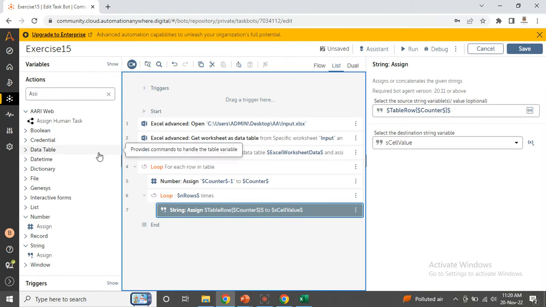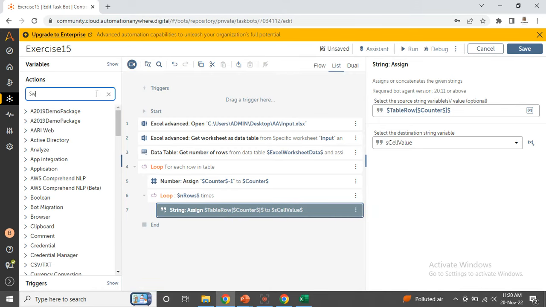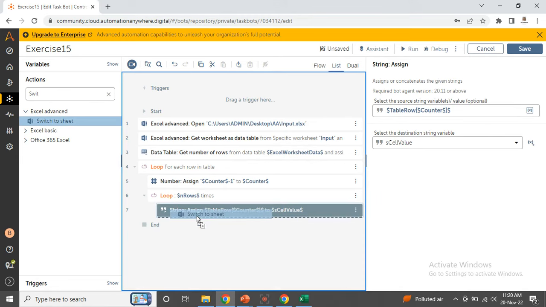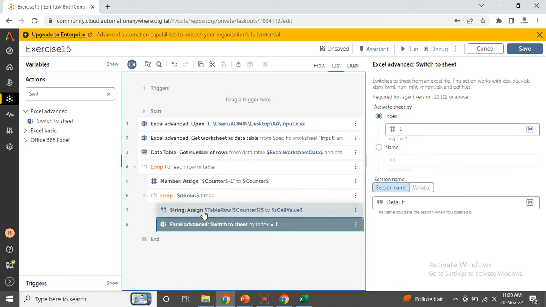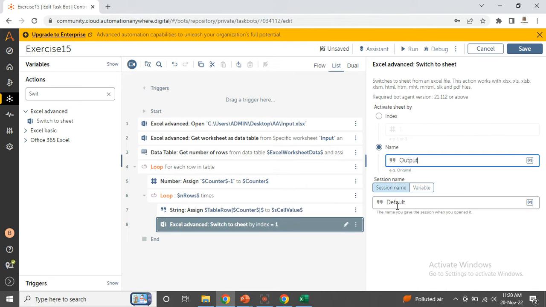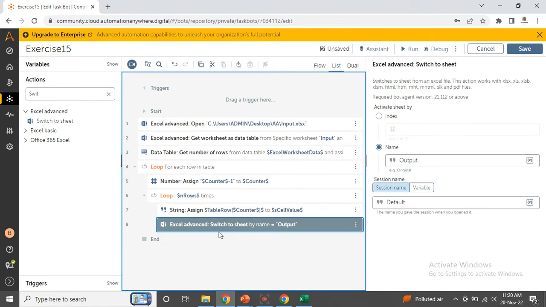So the next thing we can do is switch our Excel. In Excel advanced, we have Switch to sheet. Switch to sheet activates the sheet, with the name. So what is the name? The name is output, just copy the same thing and paste it here. And session name is default. I'm just switching my worksheet.